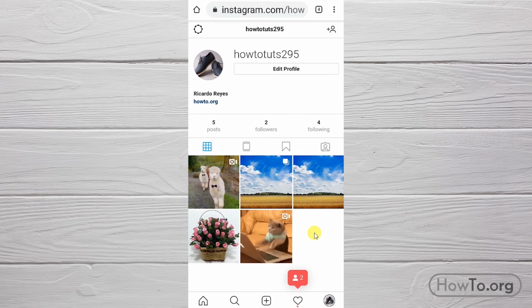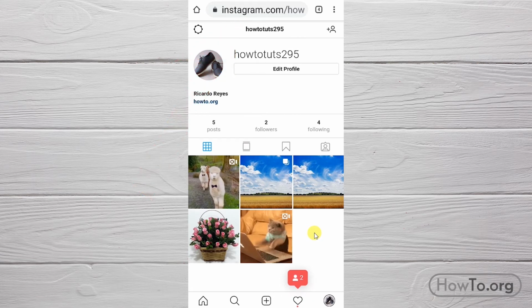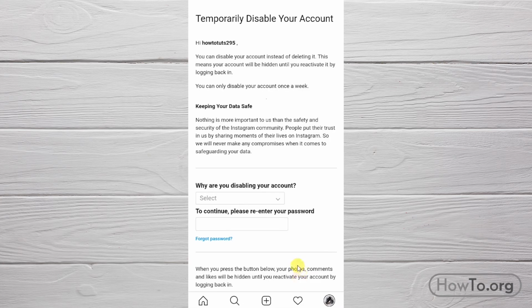You must be using your cell phone's browser at Instagram.com. These options are not available in the application. Click on Edit Profile. It's exactly the same process. Click on Temporarily Disable My Account. Then, we follow the same steps we saw before.